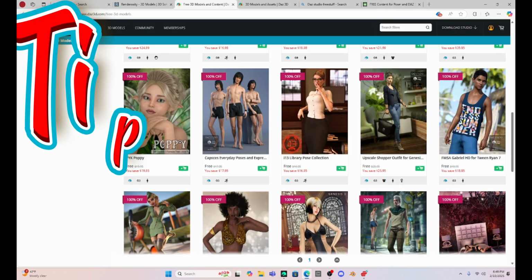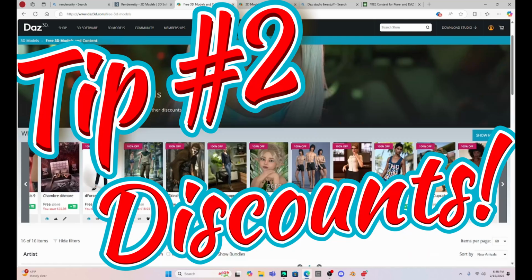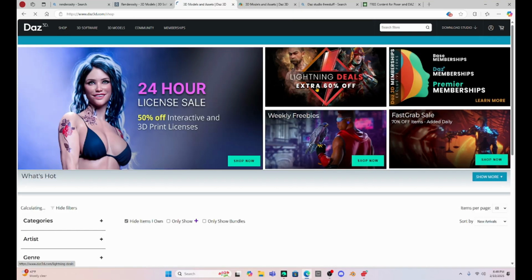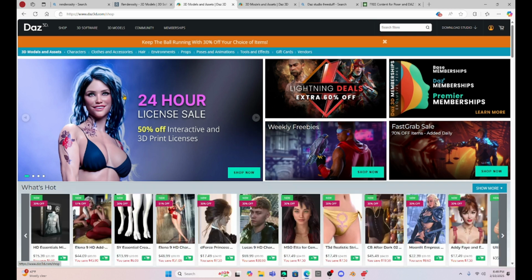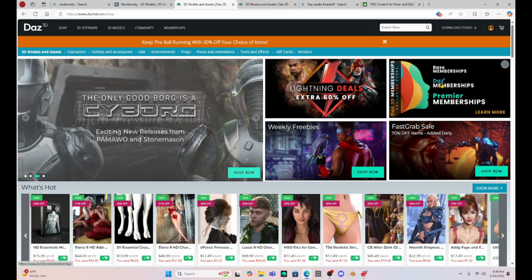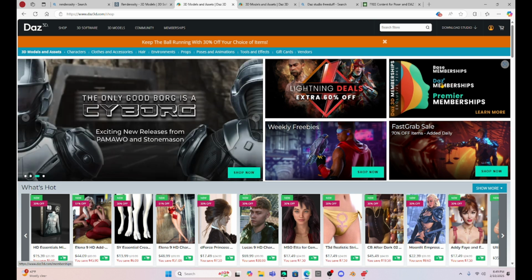Now, another thing that we can do if we go back into Daz Studio and you go into the shop, is you should definitely take advantage on the front page of their shop discounts. So see, look, they have a 24-hour license sale, so you can get 50% off your interactive and 3D print licenses. There are deals here. It says lightning deals, an extra 60% off. You can still get your membership and get coupons. You really should take advantage of that.